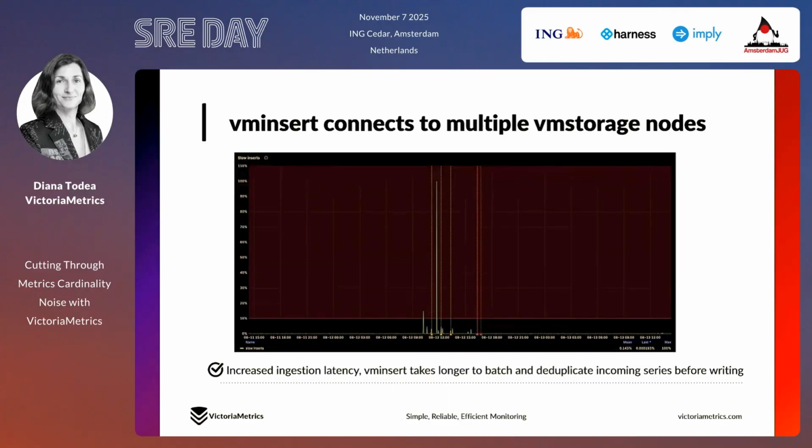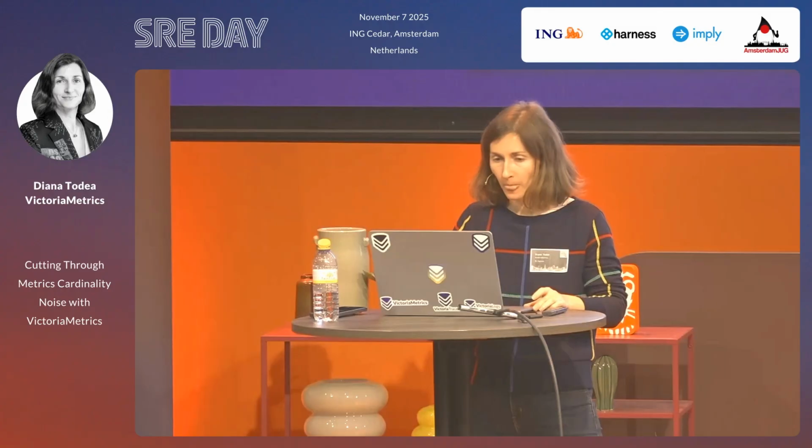And VM insert will be handling, like I said, the insertion part, the insert layer, the ingestion layer, and this will also be affected by high cardinality. It's good to look at the spikes here for CPU, memory, and so on.